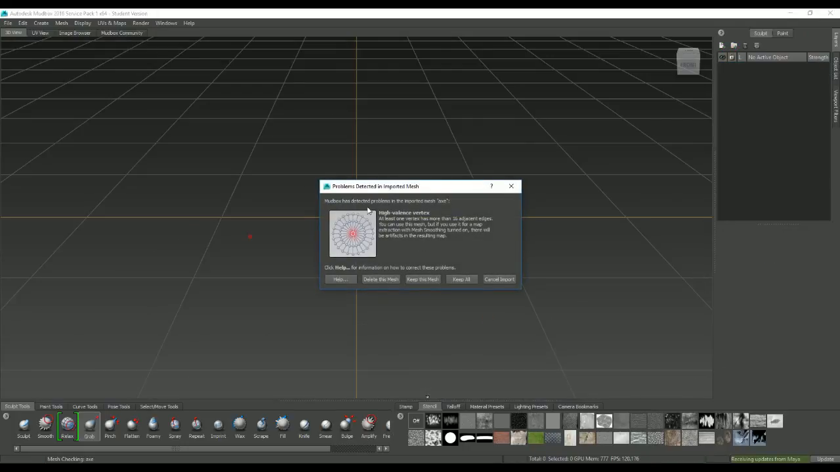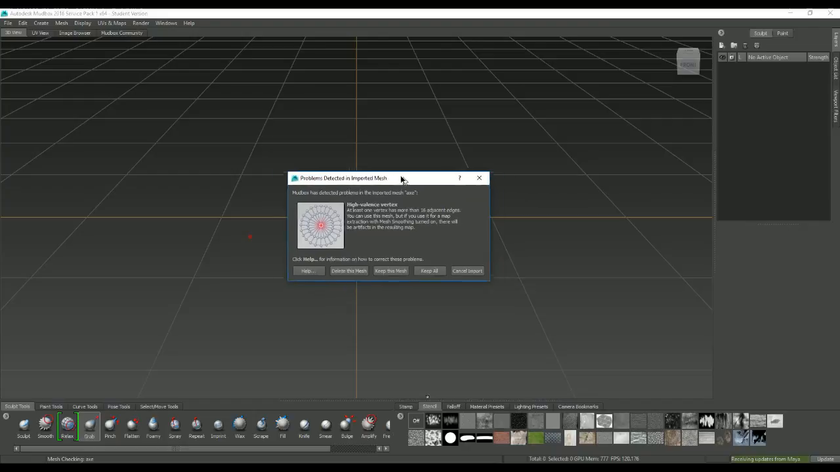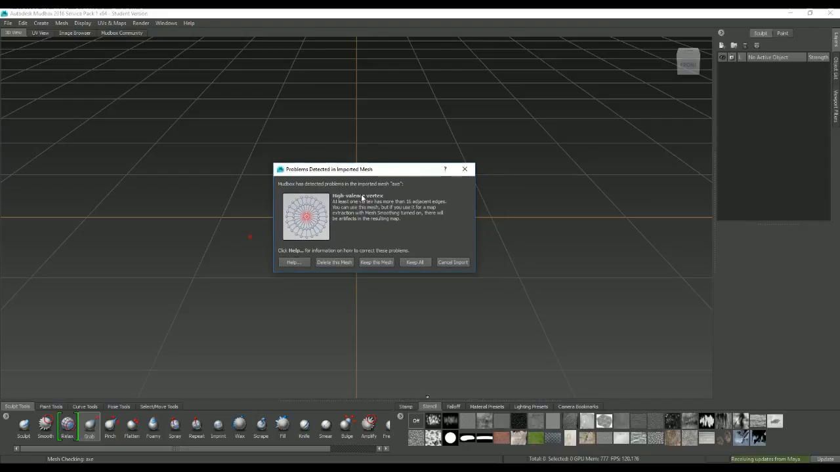This is the one that is showing up at the moment right now. The high vertex. I'll quickly read it out for you guys: at least one vertex has more than 16 adjacent angles. And like I said here, you can use this mesh, but if you're using it for a map extractor with the mesh smoothing turned on, there will be artifacts in the resulting maps. Now, what does that exactly mean?